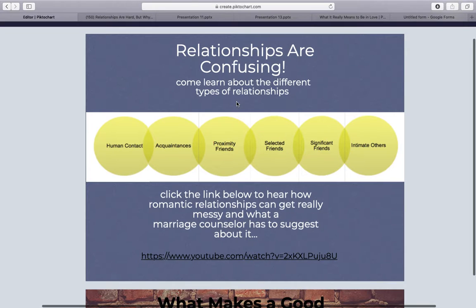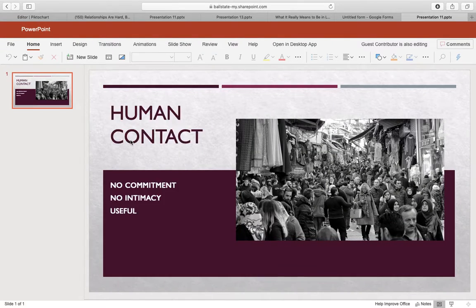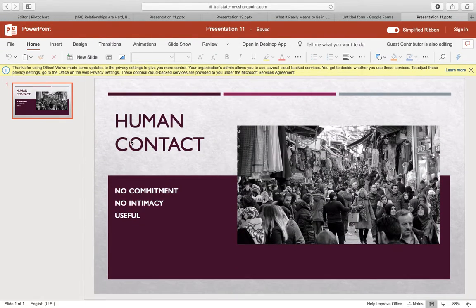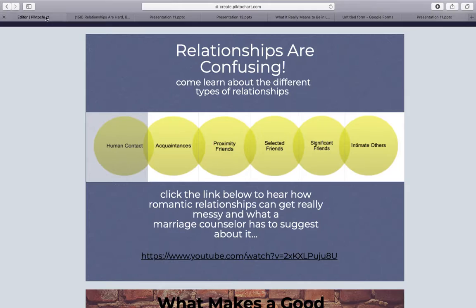Each of these different yellow circles are links. You can see as I go over each of them, they light up. Each link will bring you to a PowerPoint slide, or I guess Google Slides that I've created. The first one, human contact, brings you to this slide, gives you the definition right here of what human contact is, and then it's got a nice little picture of lots of people walking through streets. And then when you're done with that, you just jump back to here.